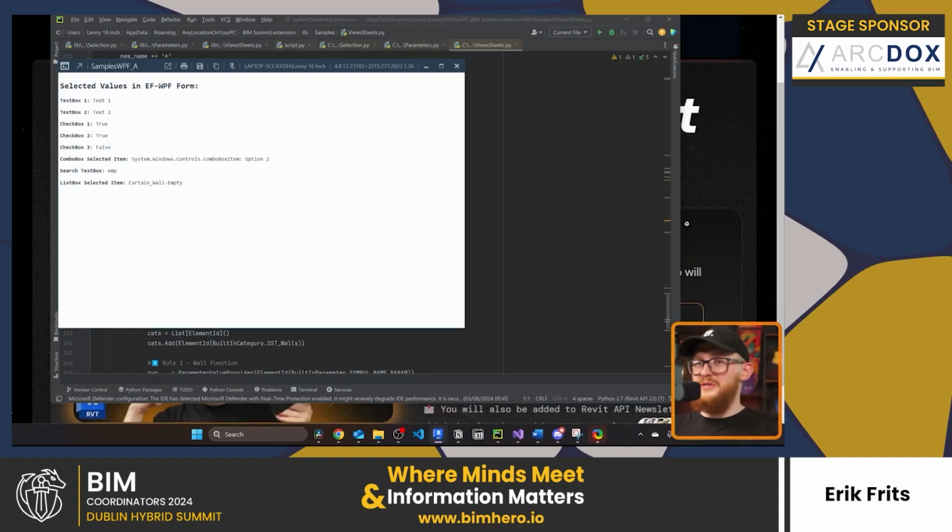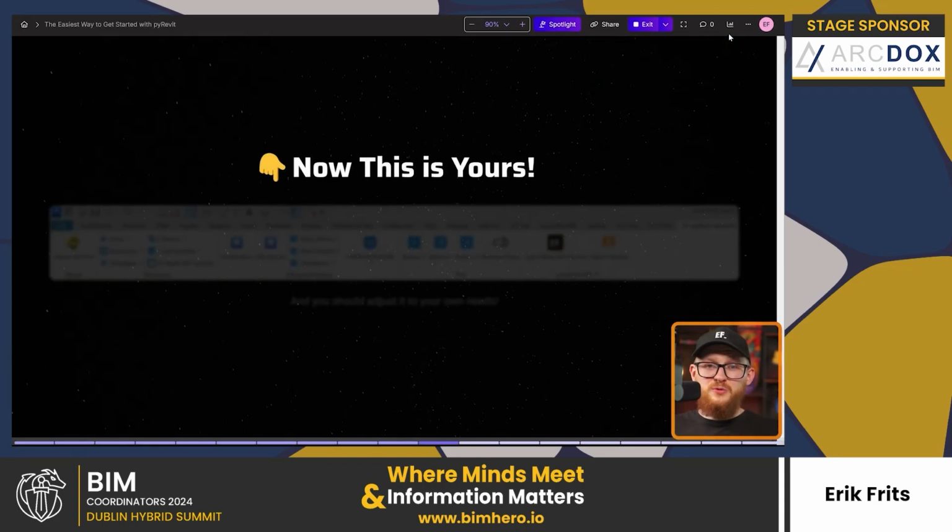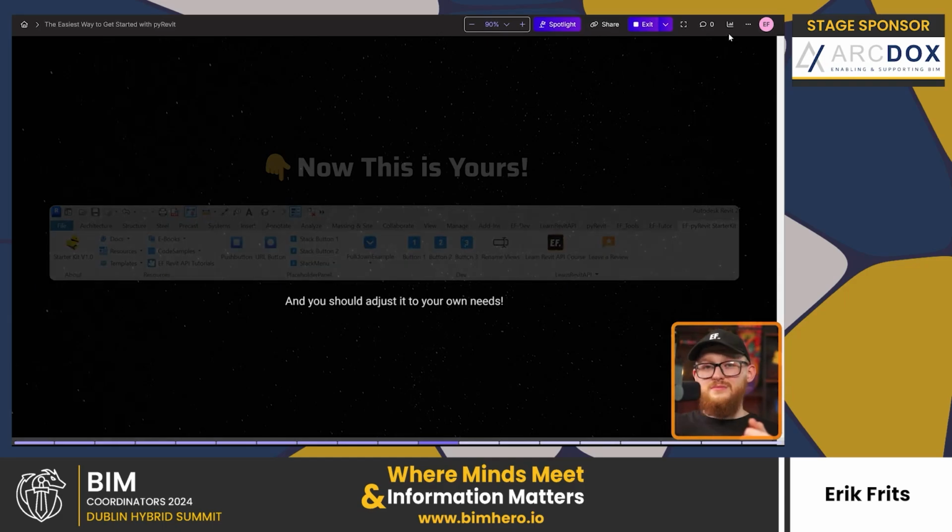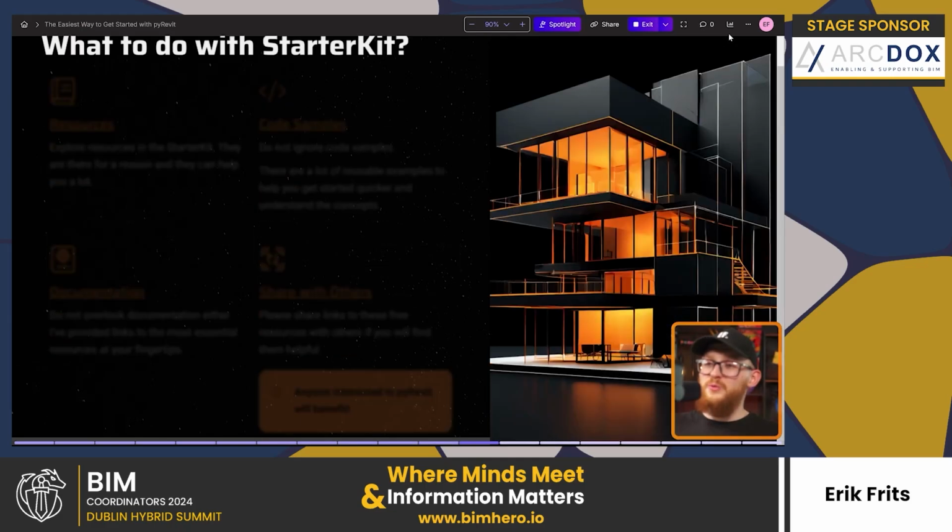Now, let's go back to the presentation where we stopped. And if you followed along, now this is all yours. You should have this kind of extension in Revit with your own name, and you can make any changes to it. Delete any buttons, create more, copy from other extensions, and just start developing your own tools for Revit. And over time, you will adjust it to your own needs.